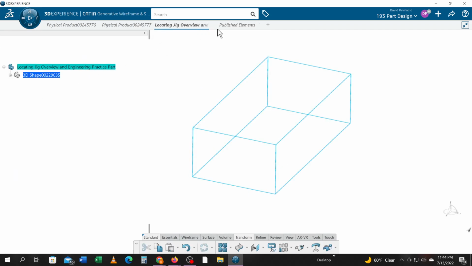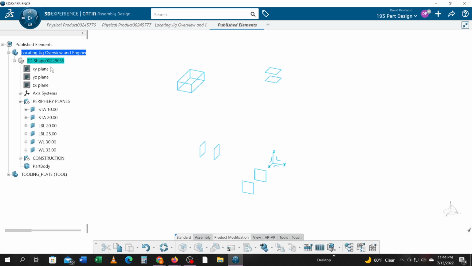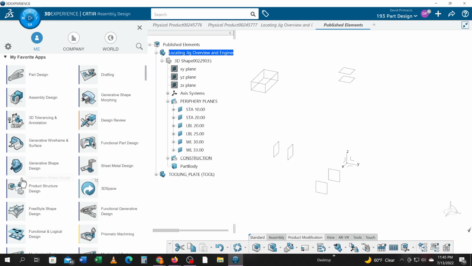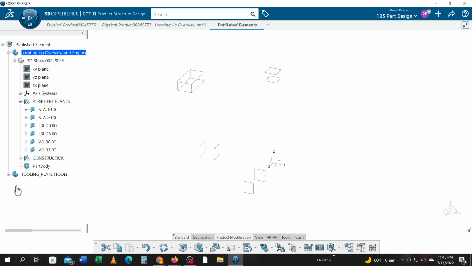So I put this part over here, and with this active, we're going to go to 3D and hit product structure design. With product structure design active, the tool tab on the bottom will have the product modification tab. Down here on the bottom is the product modification tab. You'll select publication.